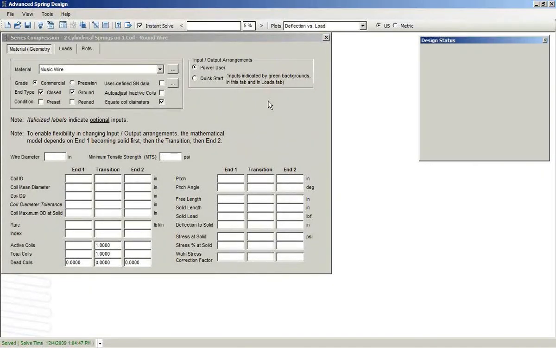Make the selection in ASD. We'll tell it the wire size. We'll tell it the coil diameter. By default, we see that equate coil diameter is set, which means that both ends will have the same coil diameter. This program includes a transition region defaulting to one active coil, and that goes between the two different end conditions.